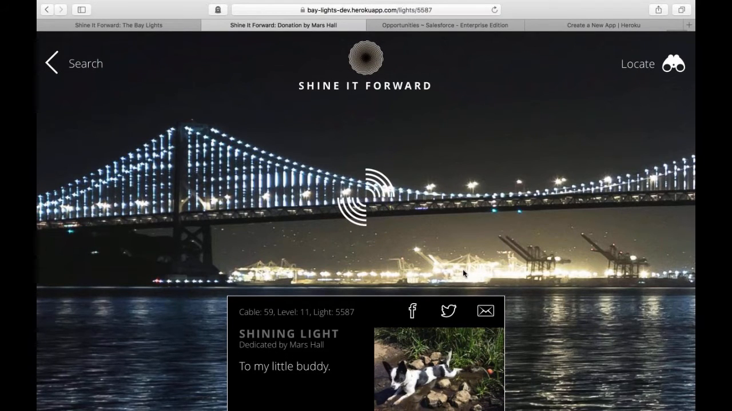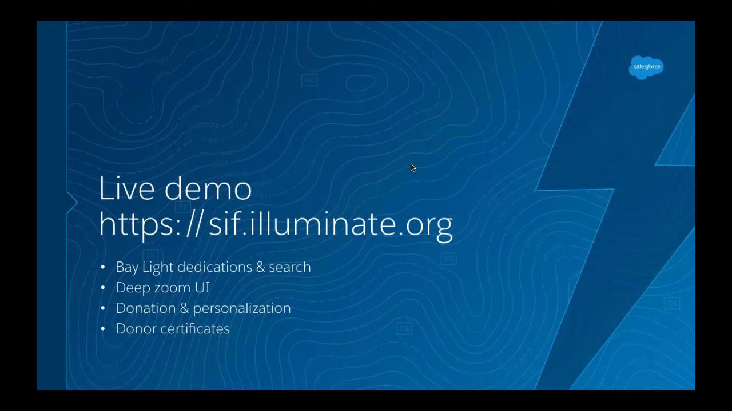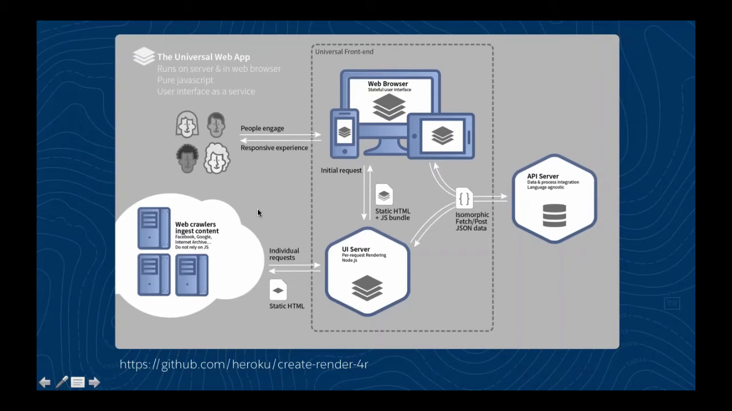So that is the two main functions of the app there. So what you actually see working is this universal web app. So here is the architecture of the front end of this app. You can visit this GitHub repository, Heroku Create Render 4R, if you're curious about exactly what this tech stack is made of. You can also reuse this for your own project if you'd like.